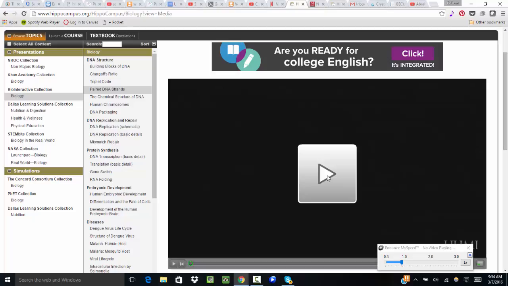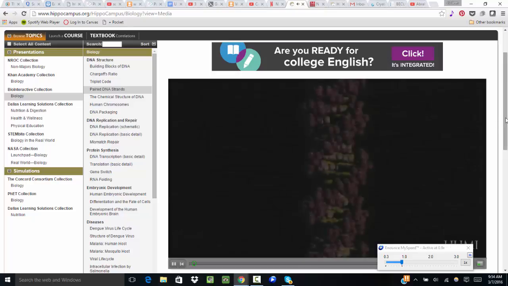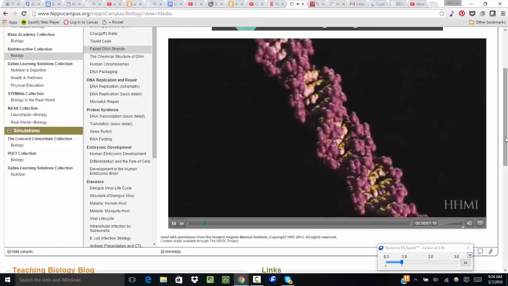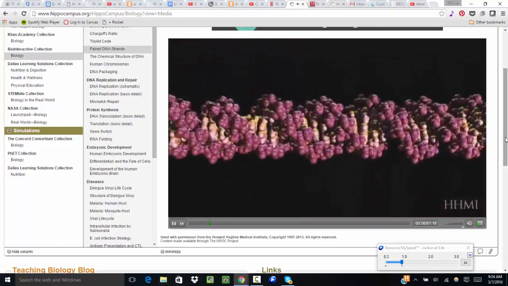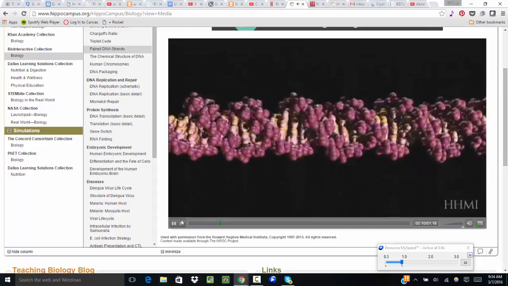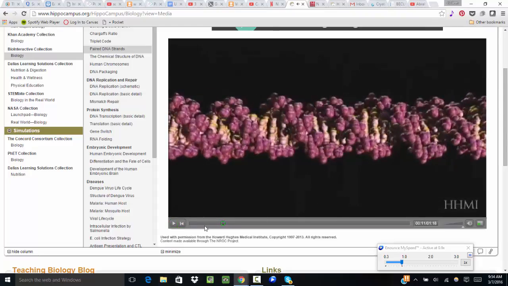Here's a video on paired DNA strands. The DNA double helix contains two sequences of nucleotide code letters that run along the molecule. Okay, so you can see that's a nicely laid out visual narrated video.